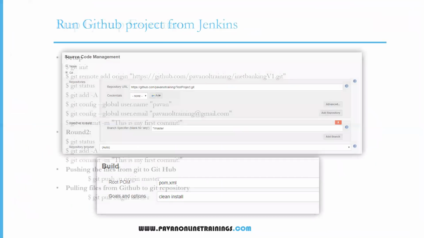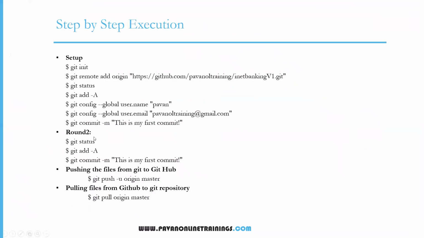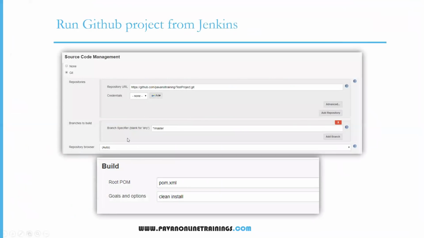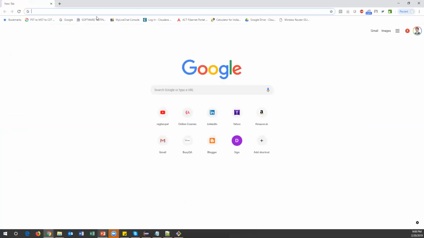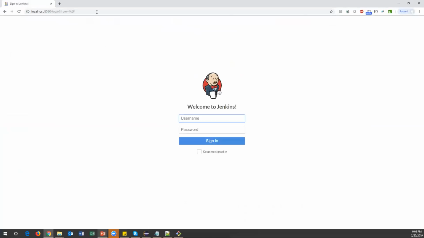All these Git commands I have given in the presentation itself, so please follow the same thing. And now we'll see how to run your GitHub project from Jenkins. Let me open my Jenkins, localhost 8080. Now I'm logging into my Jenkins, click on sign in.